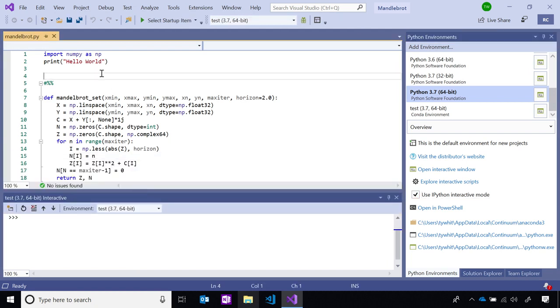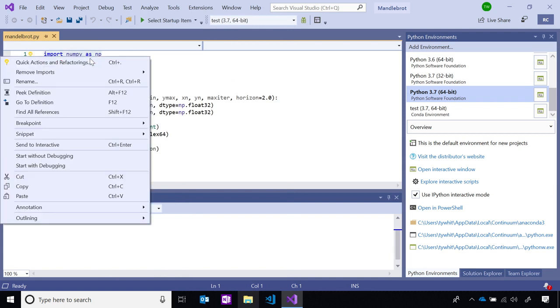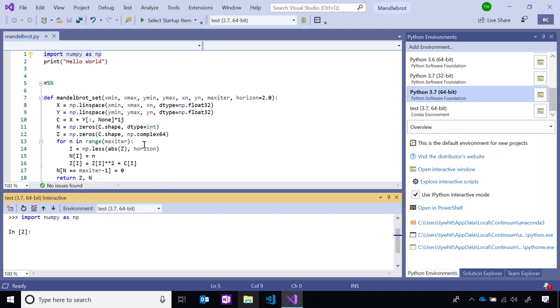There are a couple of ways I can run this script. I can select lines that I'm interested in from this code. So let's select this import statement. I can right-click and find the option that reads Send to Interactive. And notice that it sends the import statement to the interactive window, and there are no errors, which is great.